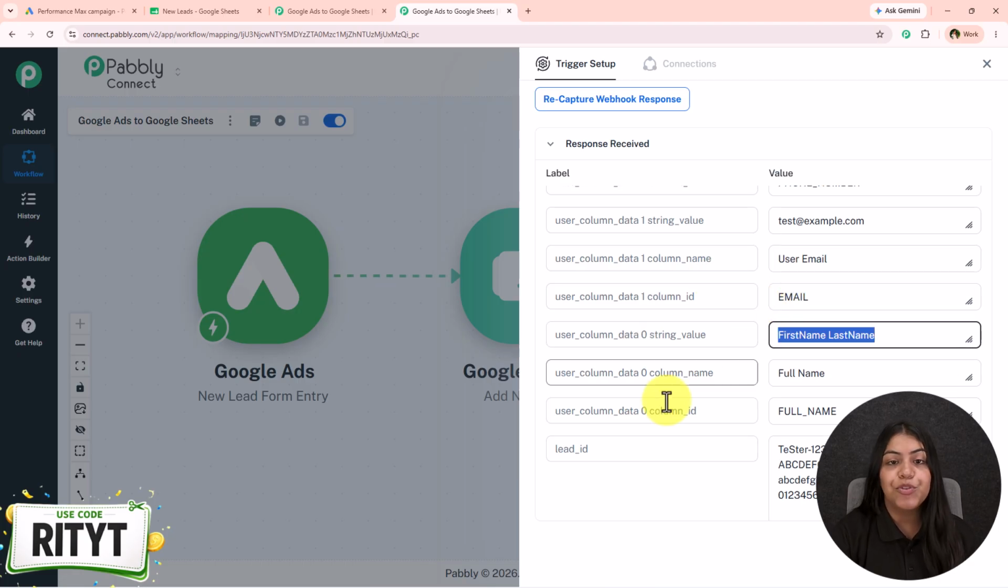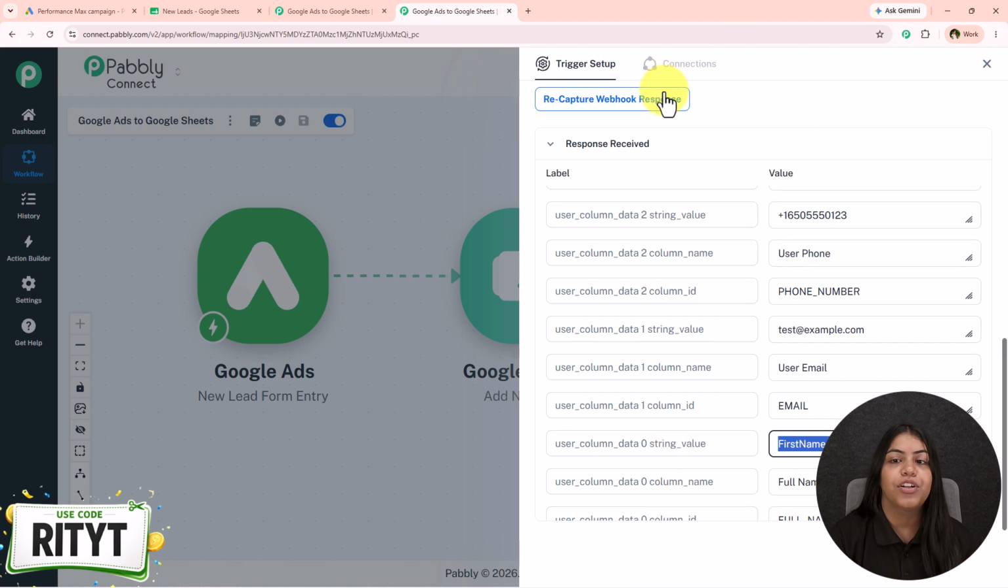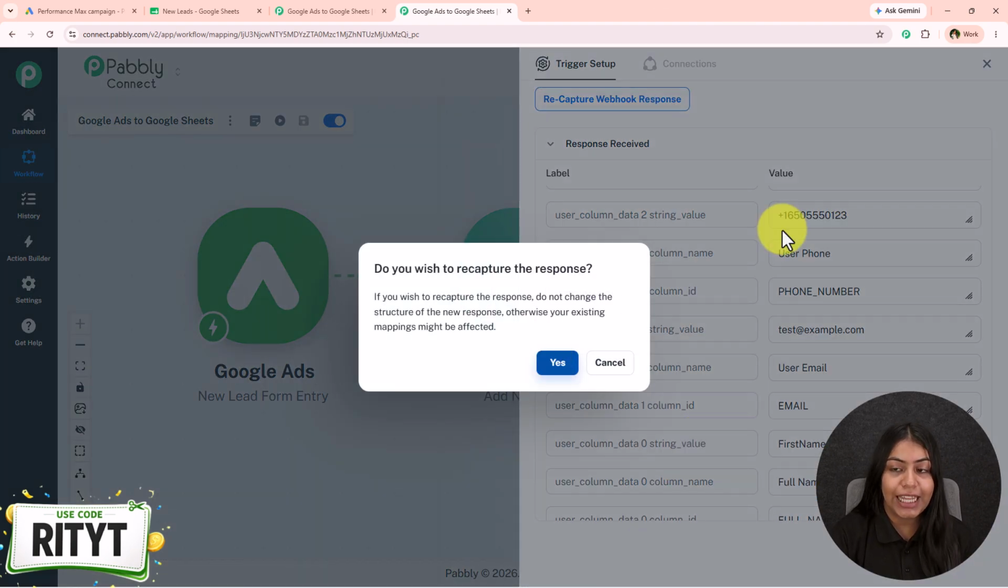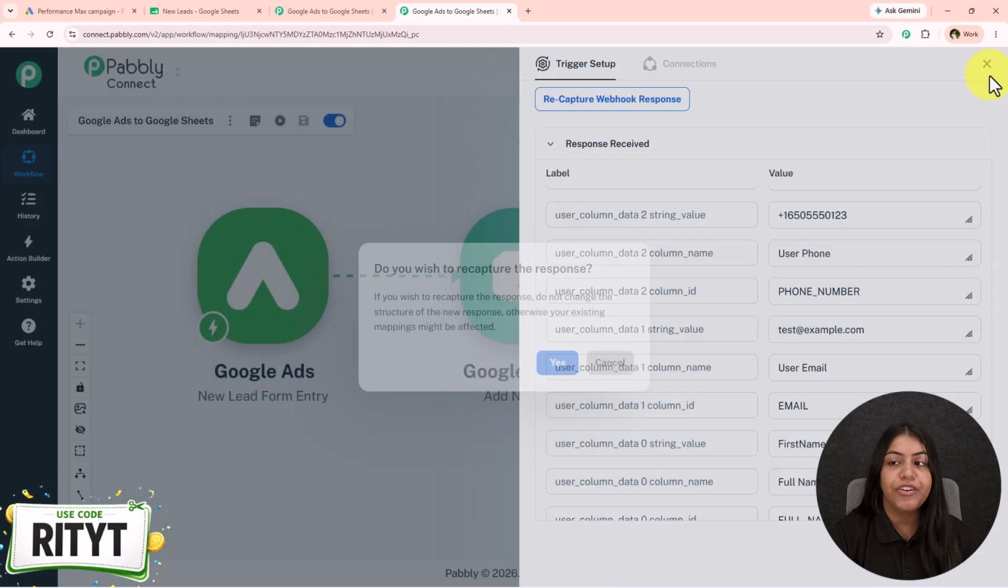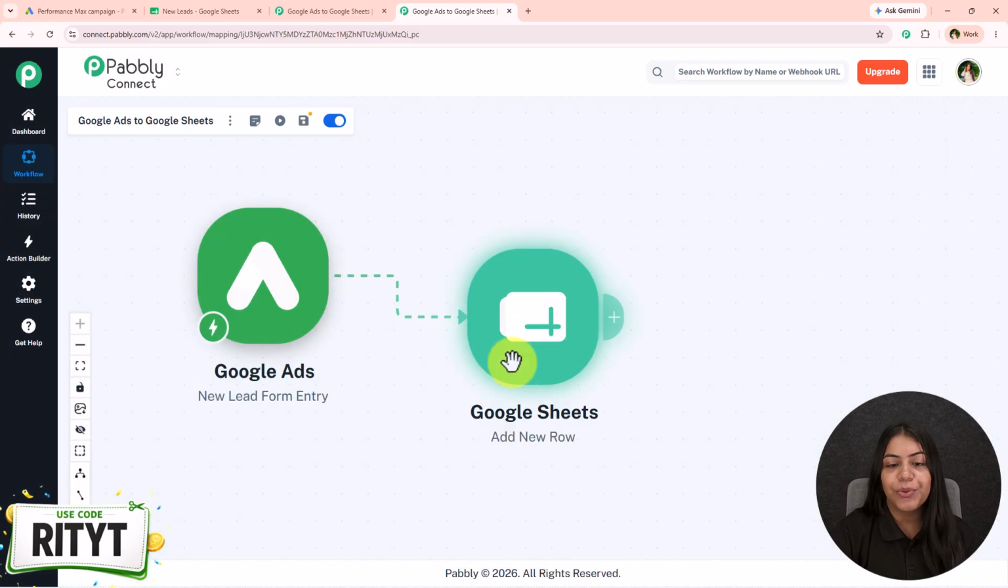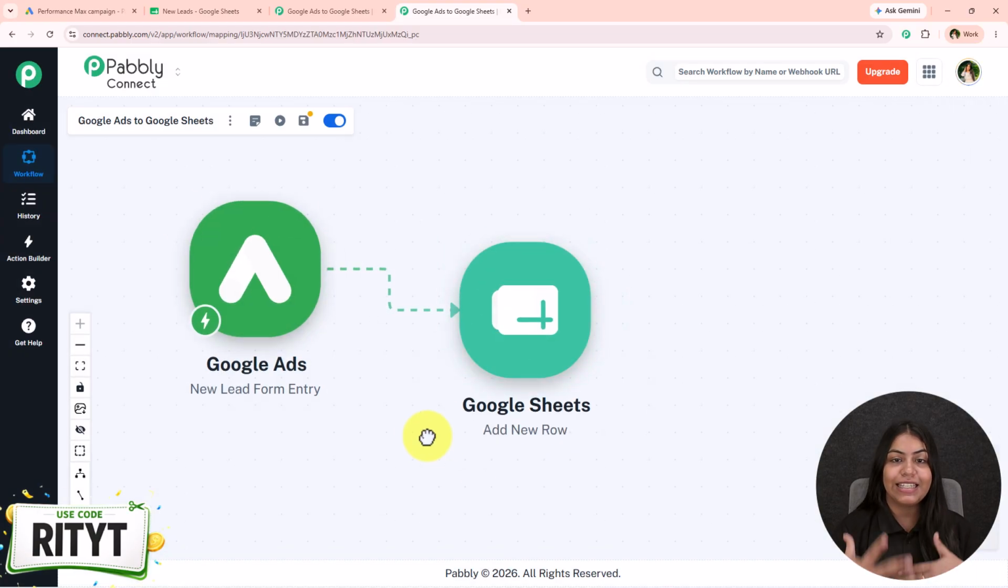If you want to capture the details of your real lead, then you have to click on this recapture webhook response and then yes, and then wait until you receive a real lead in real time. Otherwise you can create this automation like me with the test details and it is going to run perfectly fine for real leads too.